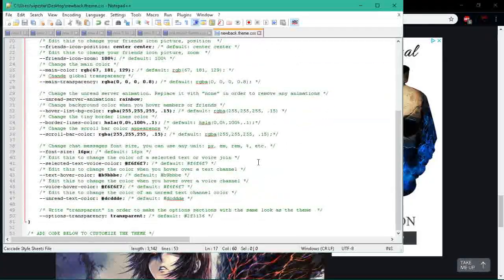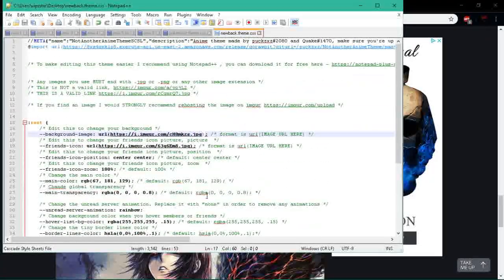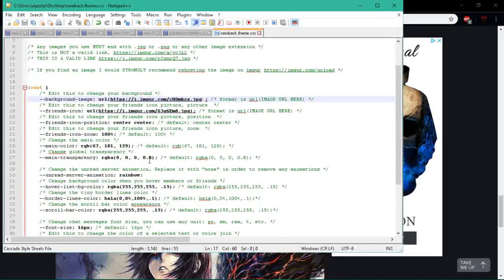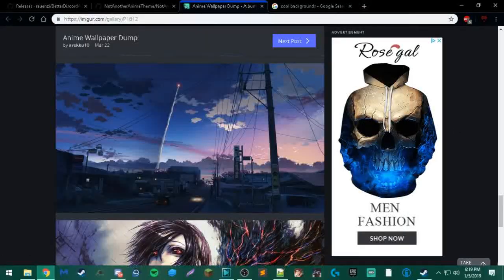And everything will be green here. If something's red, the underline doesn't really matter. That's just RGBA or whatever color. If you guys want to change that, you can. So after you've done that, you can just minimize that.